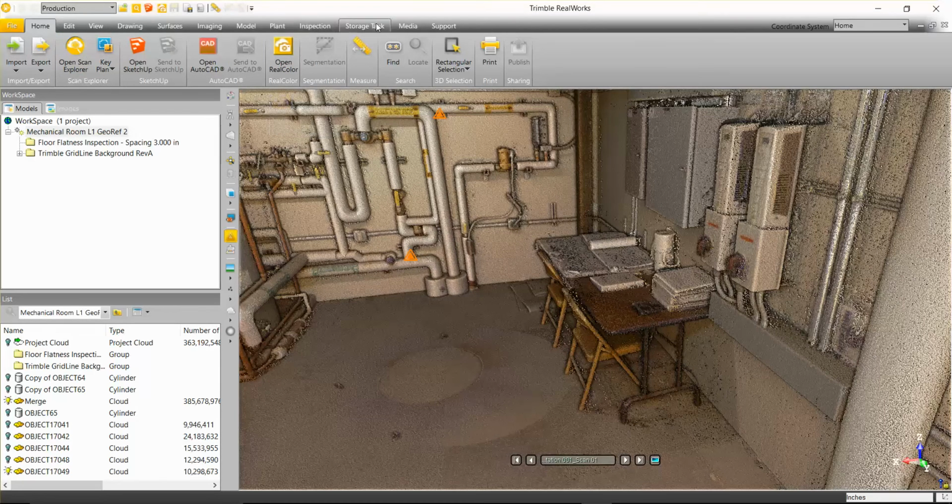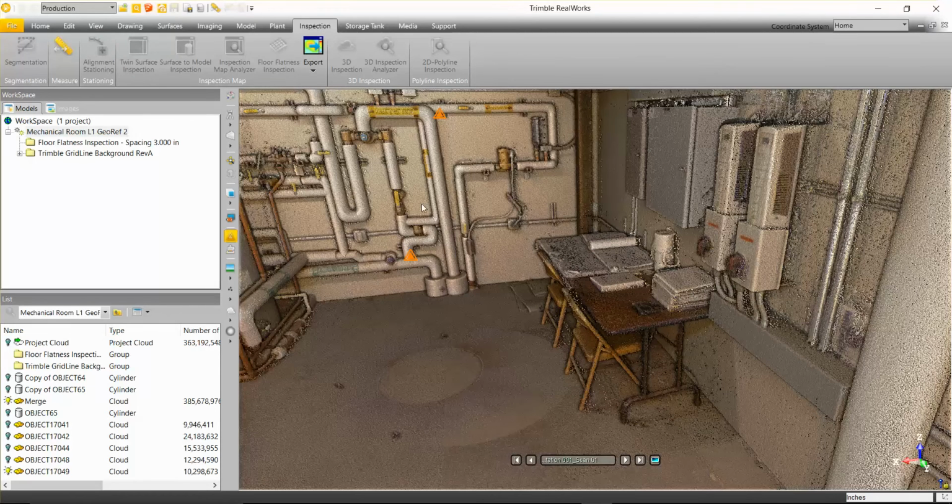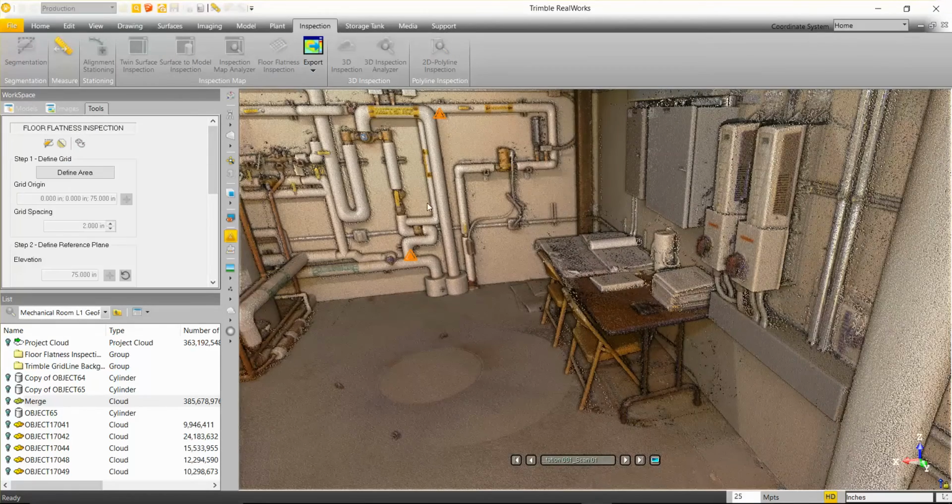We're going to go to inspection. You can see here that the floor flatness inspection tool is grayed out, so what we need to do is click on the actual point cloud itself, and now you can see how it's highlighted. We're going to launch the floor flatness inspection tool. Once it pops up, we can start to clean up our point cloud for the actual analysis.